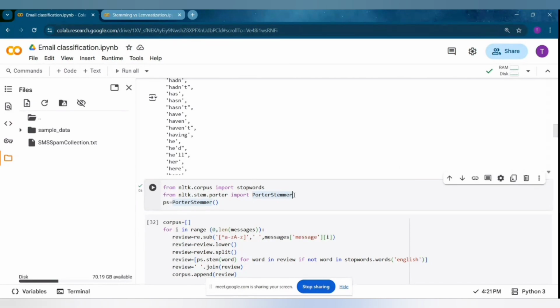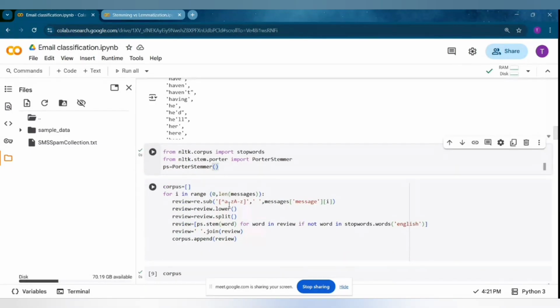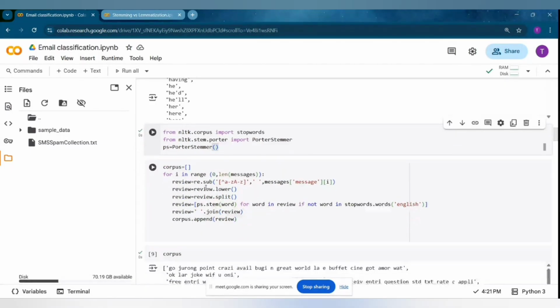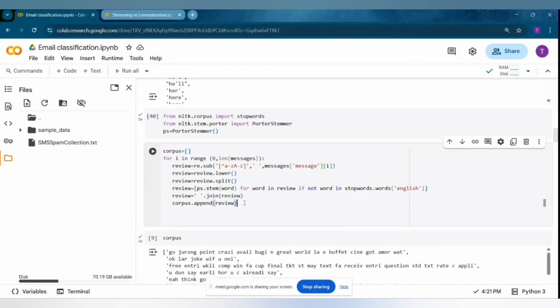We have used Porter stemmer. First, initialize the Porter stemmer. So ps = PorterStemmer(). In this way, you need to initialize it. Okay, this is the main part of text preprocessing. Understand it carefully, guys.